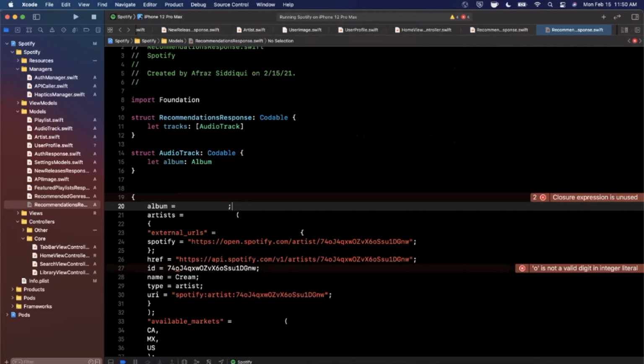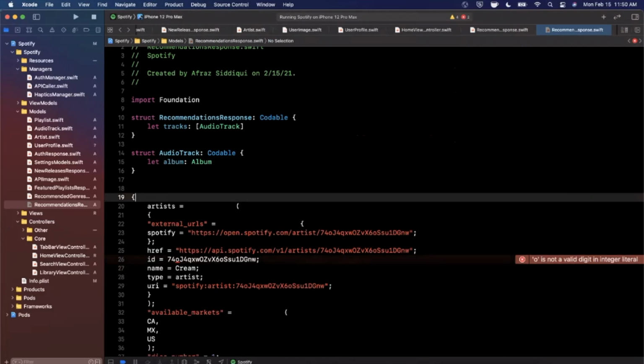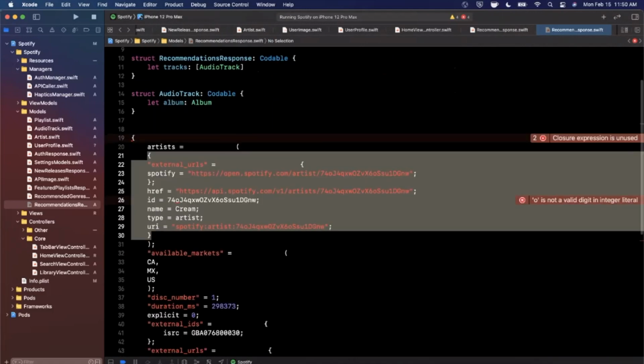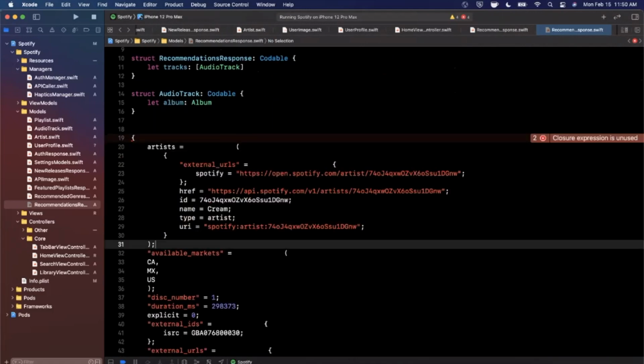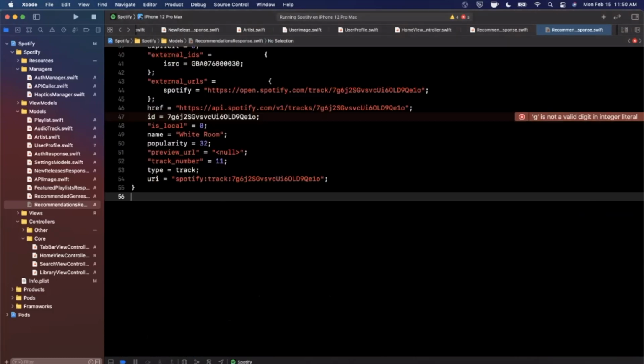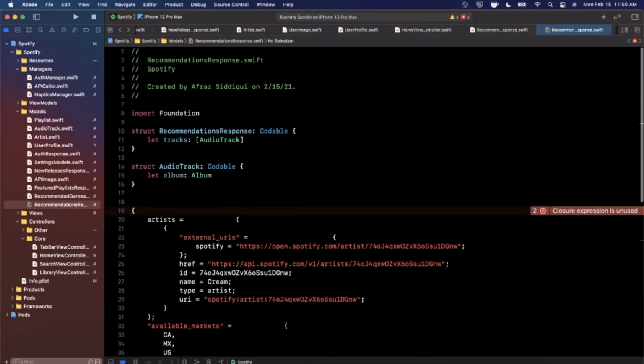That's simple enough. Now we have artists. Now this is an array of, it's actually not an array. It looks to be a single artist. Let me hit Control-I because all the tabs are messed up and it's impossible to read. There we go, much better.